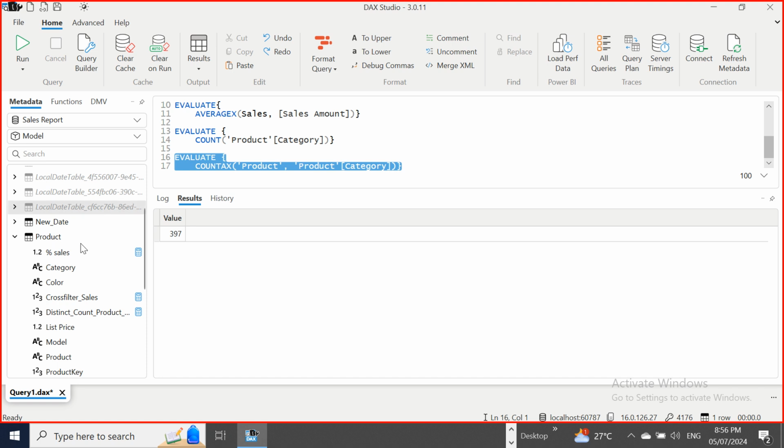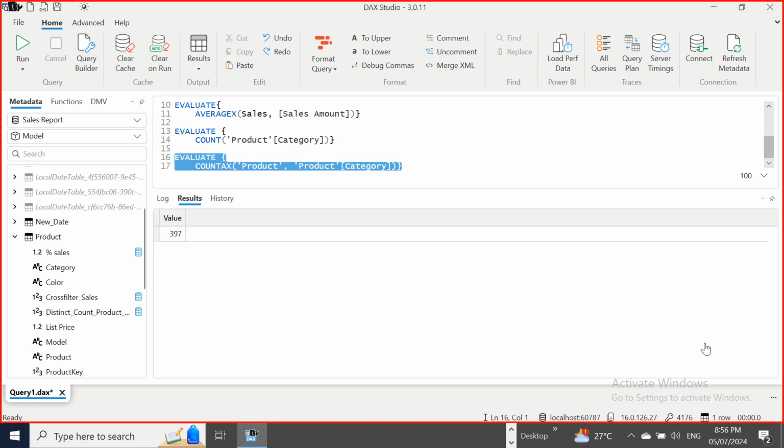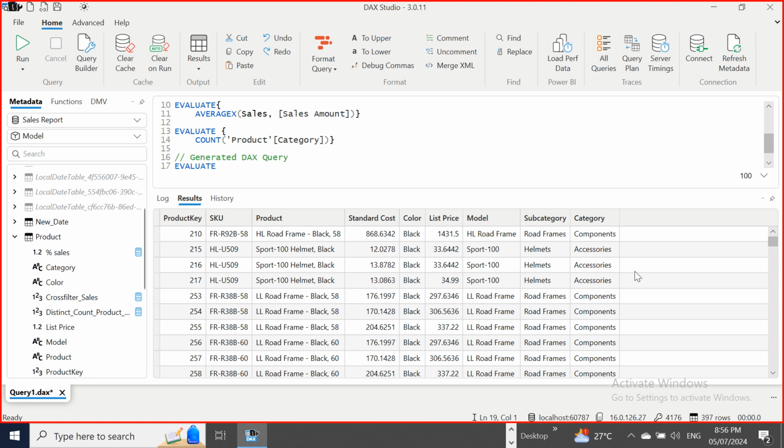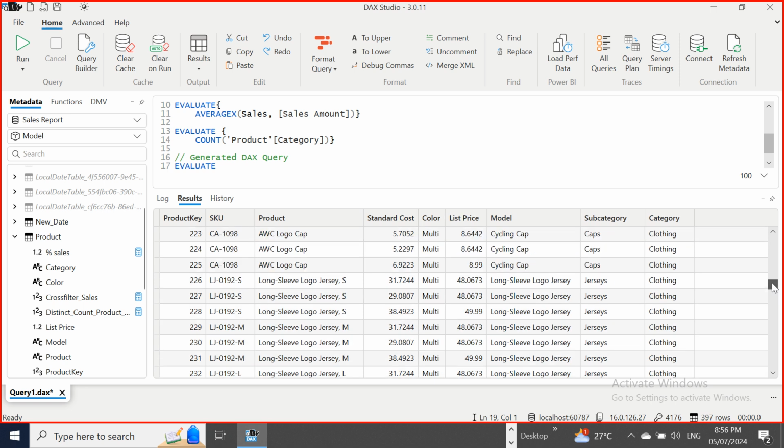But now, when you look at this column known as category, where is this table? Let's preview this data. When you look at this product table, we can see the category column. We have different types of categories of goods. We have the components, the accessories, the bikes, and the clothing.